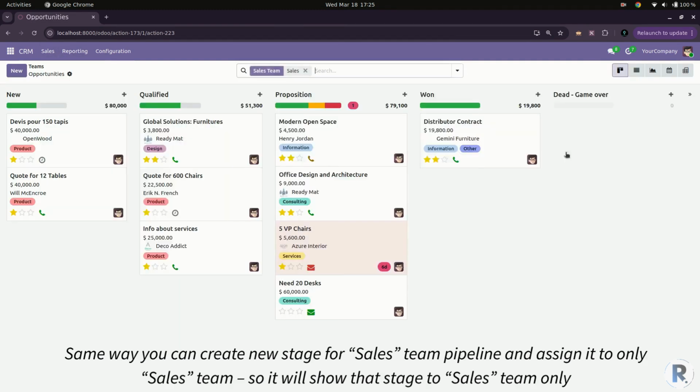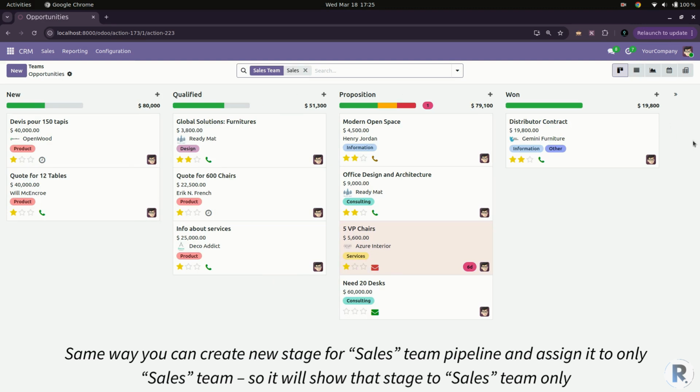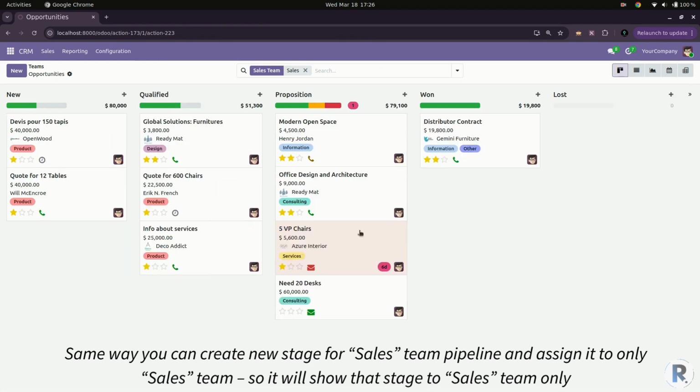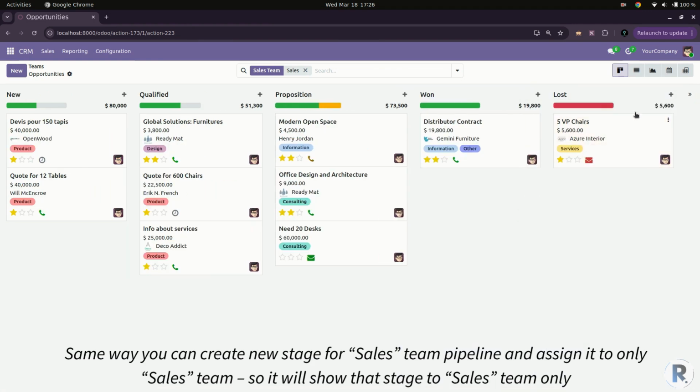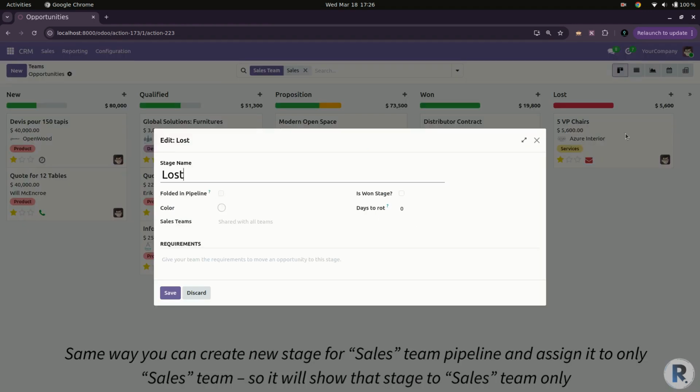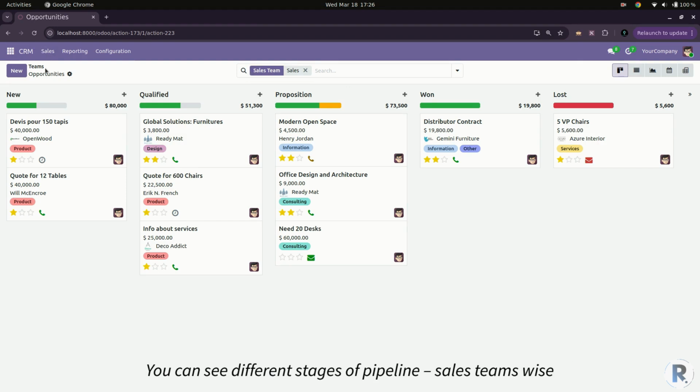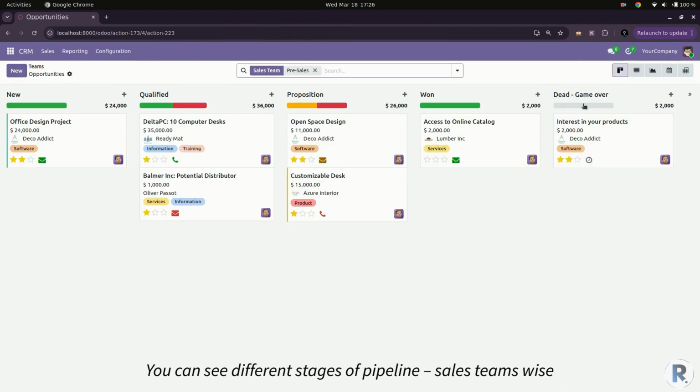Same way you can create a new stage for the Sales Team pipeline and assign it to only Sales Team, so it will show that stage to Sales Team only. You can see different stages of the pipeline, sales teams wise.